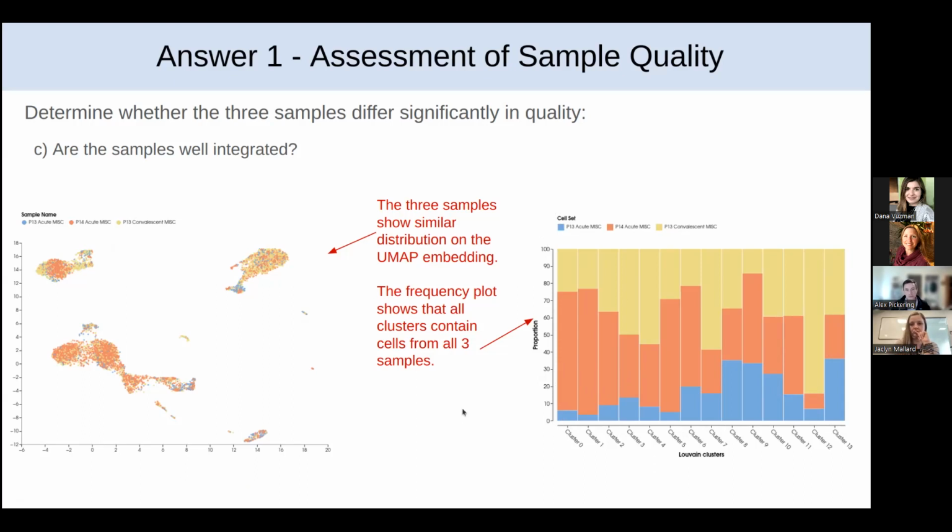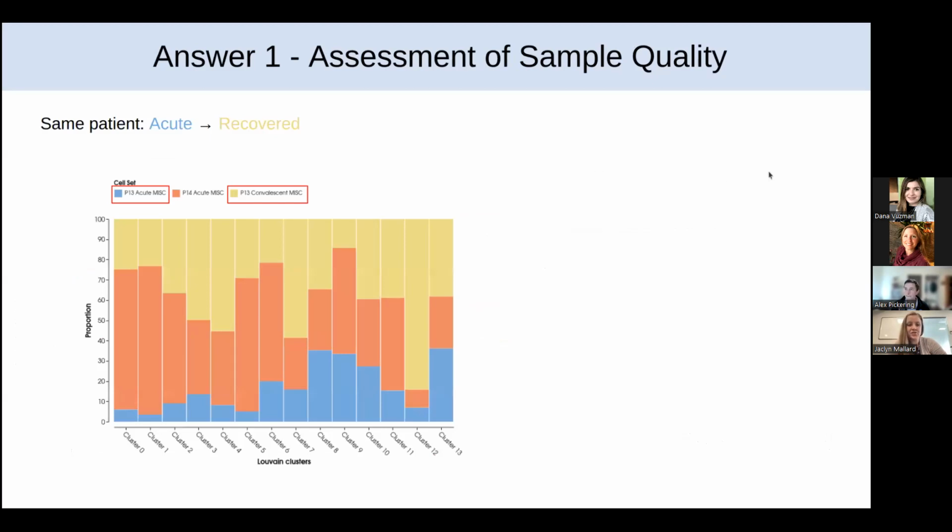So let's see if we can come up with something interesting biologically about this data set to motivate our next exercises. So Alex, sorry, there was a question about the thresholds. Why were the thresholds different? Did you do that intentionally for teaching purposes?